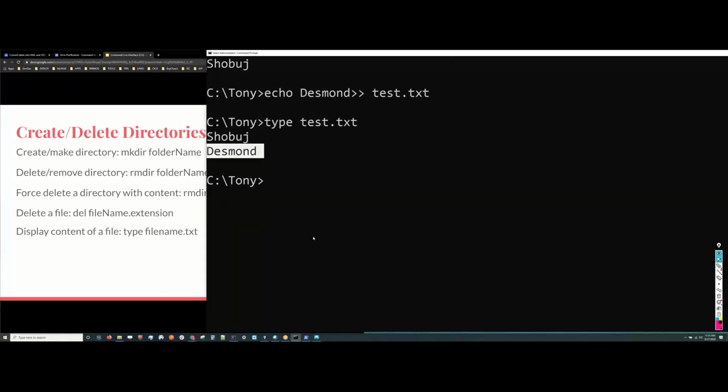Okay. Tony, how do I delete this file? Force delete or just regular delete? For a file, you don't have to do force delete. For a folder, you have to do force delete if it has a file in it. Oh, okay, got it. I understand.